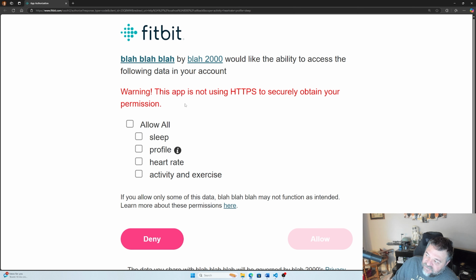And down here, this app is not using HTTPS. That's true because we only put in our callback as HTTP. Not a big deal because we're just running this locally. If I was going to run it out on the web, obviously I would make it HTTPS.